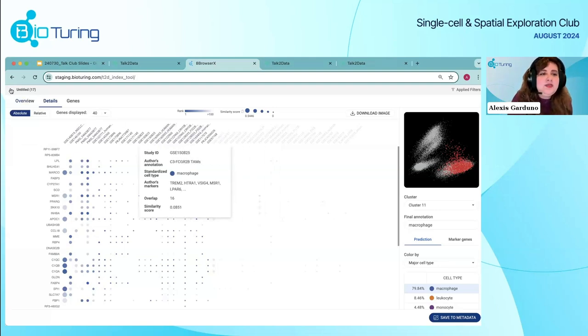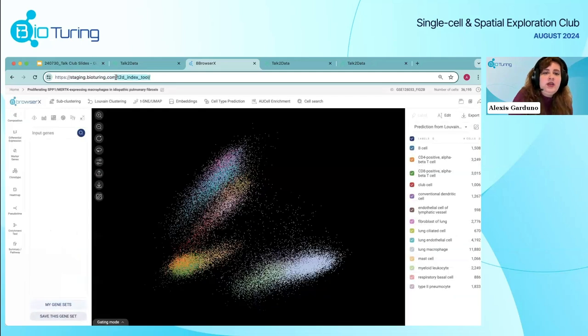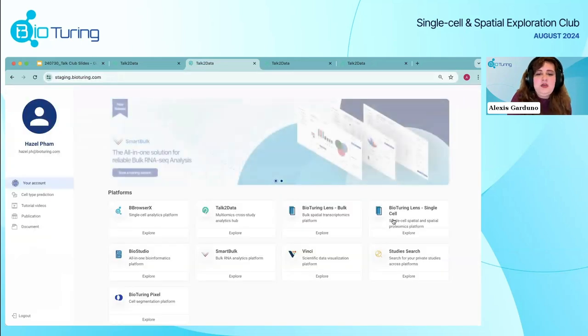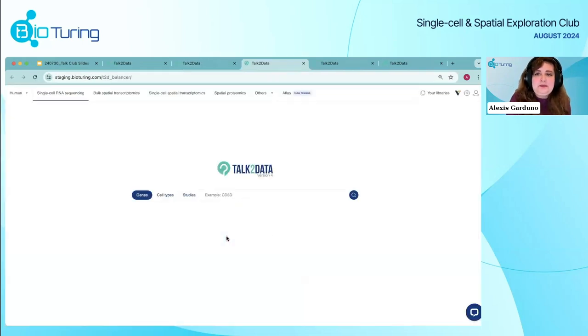For this part of the session, we'll go into the TALK2DATA module. So I'll bring in our ecosystem page and go into the TALK2DATA system. Within the TALK2DATA system, you'll see that the repository of all these studies is built based on species. So you have to make sure that you select the correct species from which you want to integrate these studies.